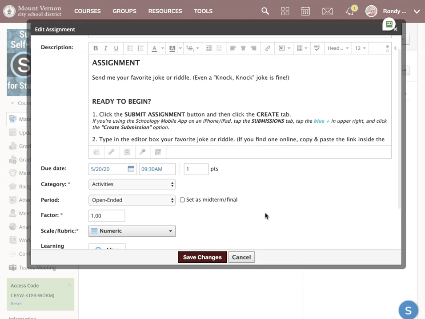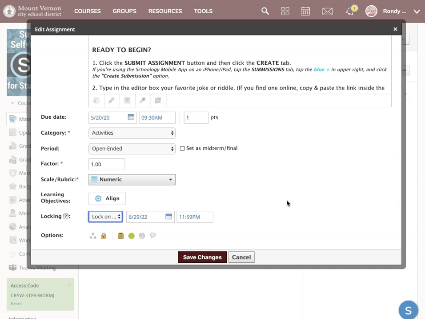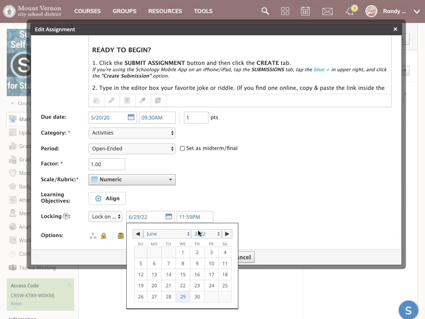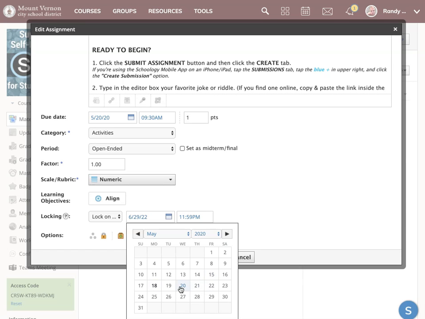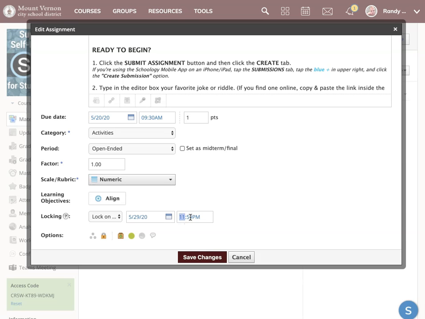For example, here's an assignment I've given to students and it's due on the 20th. I typically in my classroom might give students a flexible policy for late submissions of about a week. But then after that week, I might want to lock it to prevent any further submissions. That's when I could use the locking option, lock on, and then set that future date. So if I go back and let's see, so May 20th, and then the 29th would be the final option they would have to turn in before Schoology will lock the submission tool altogether.